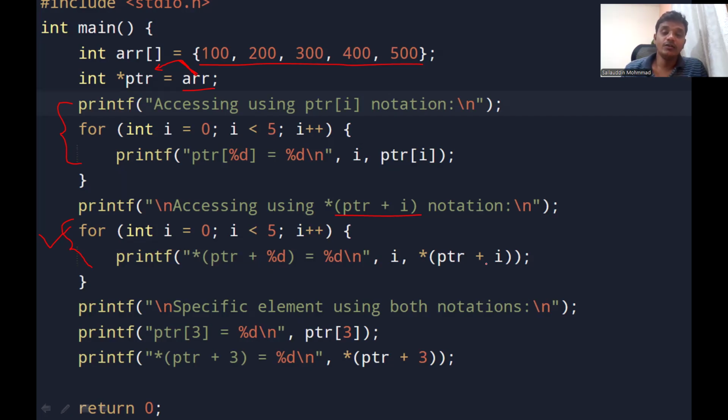We are reaching the base address of every index element. So this is the notation we are already discussing. But coming to this one, here we are processing the same array. What is the name of the array? ARR. We are processing the corresponding array with a PTR.